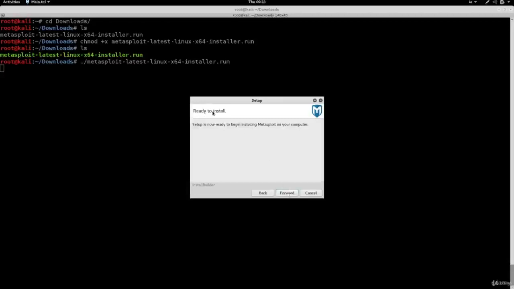So now it's saying it's ready to install. Once you press forward, it'll install it for you. And it'll ask you for a username and a password for the web interface. So set that as well, pick a username and a password, and the process will finish up smoothly. So I'm going to cancel this.